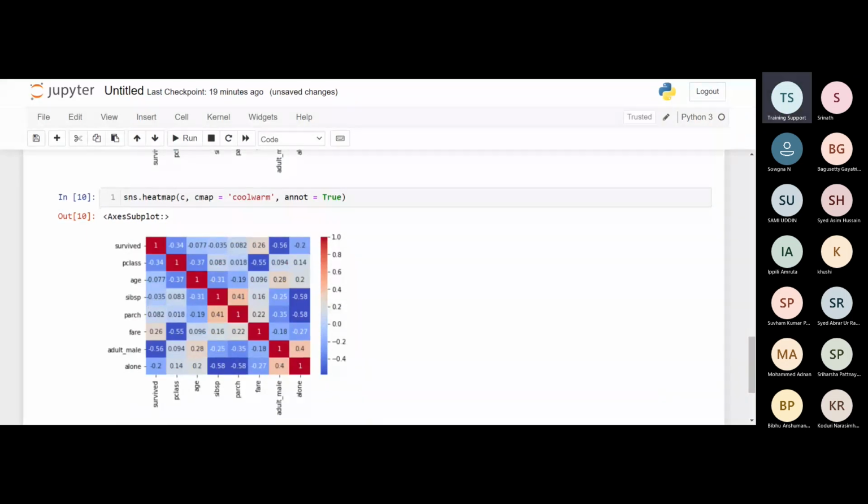Okay, so here you can see, class, there is a diagonal, right? A red color diagonal is there.